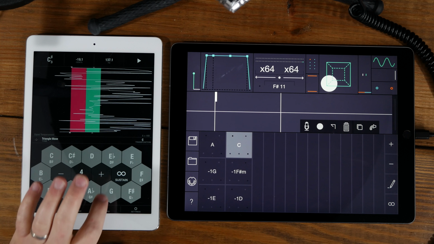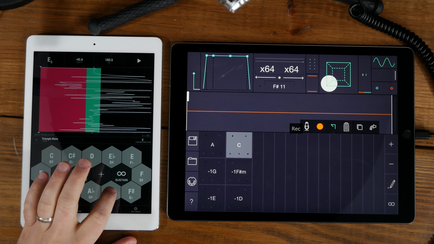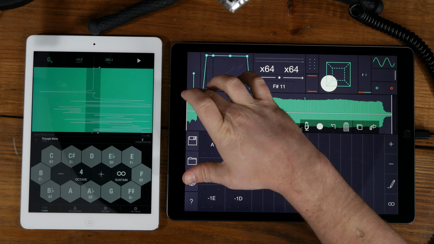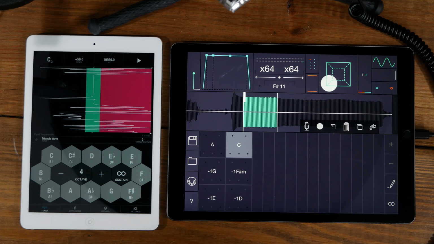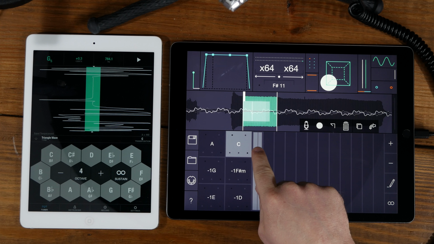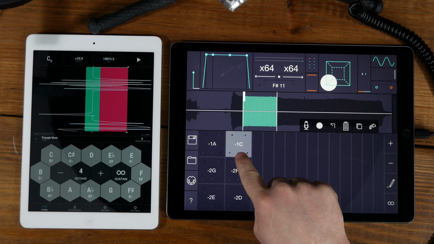And I'm going to record in a G right here. So I'm just going to hit record. And now we have a G, and that's what we recorded in. So let's see what happens when we press a note. Well, that's what we're getting. We're getting a G. But we're playing a C.